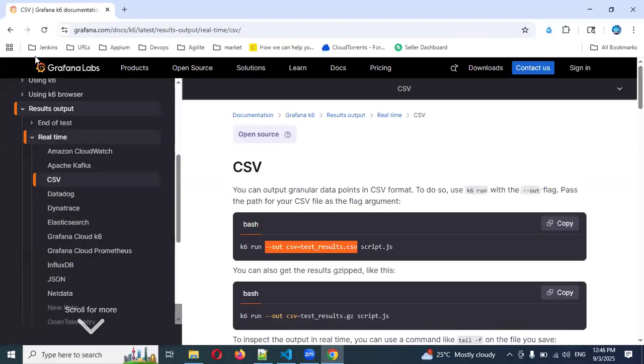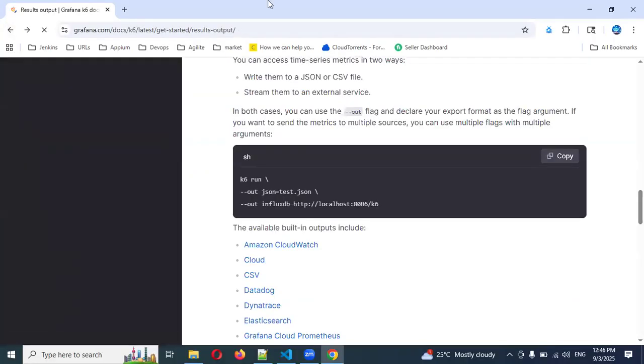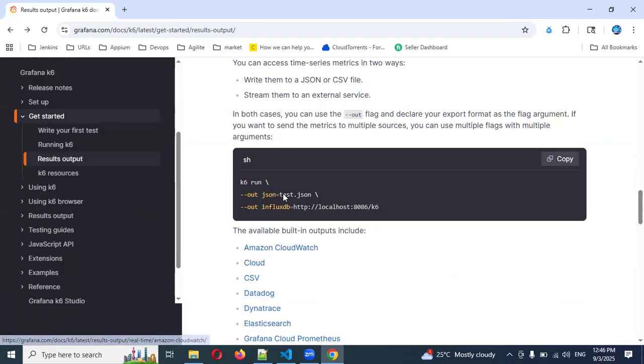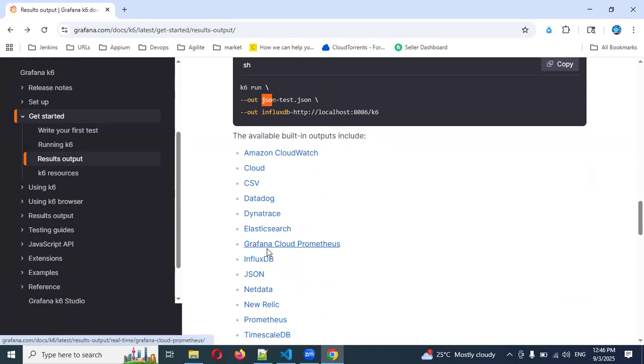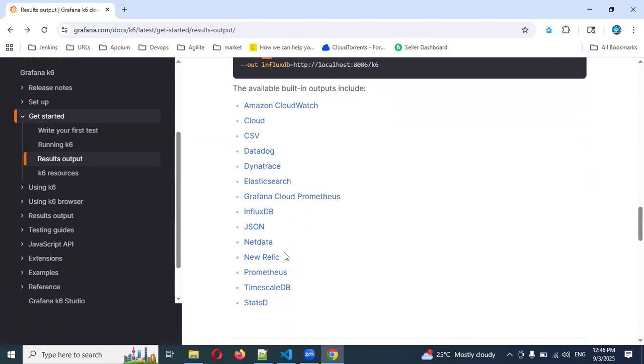Not only CSV, you also have JSON format. You can use hyphen output space JSON and test.json. It will convert into JSON format. You have so many things here. You can try at your end.